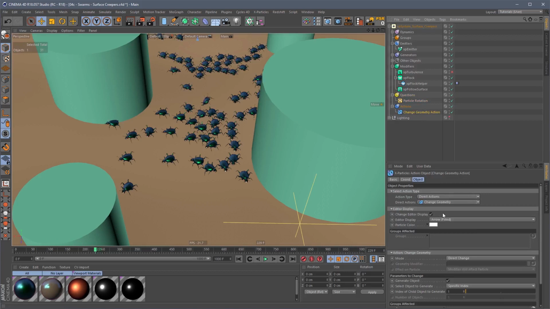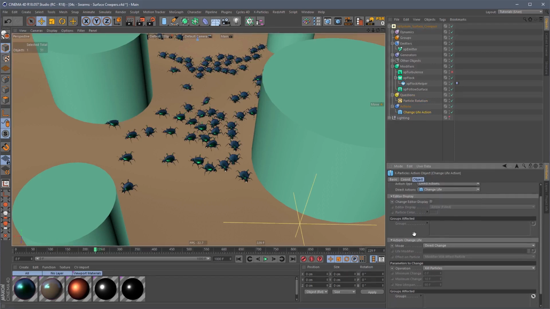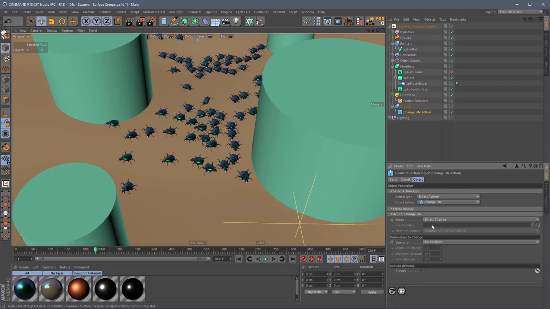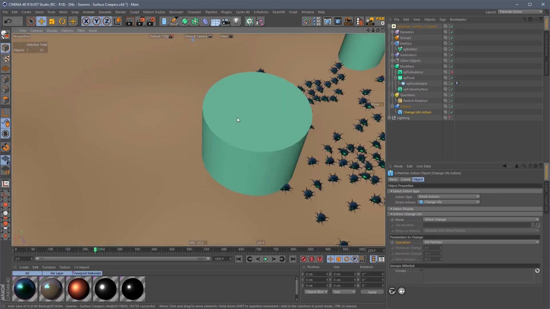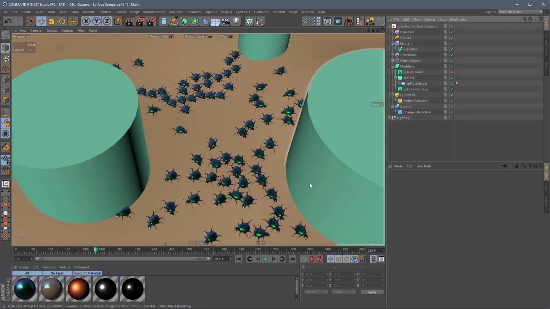The action that's occurring is going to be a change life, which is a direct action on the particles. Change life. We don't want to change the editor display. Well, it's not going to make a difference because we're going to kill them, so it definitely doesn't need to be on. And then we can have a look at the operation, and the operation is to kill the particle. So if the question or the query is matched, it will just instantly kill the particle.